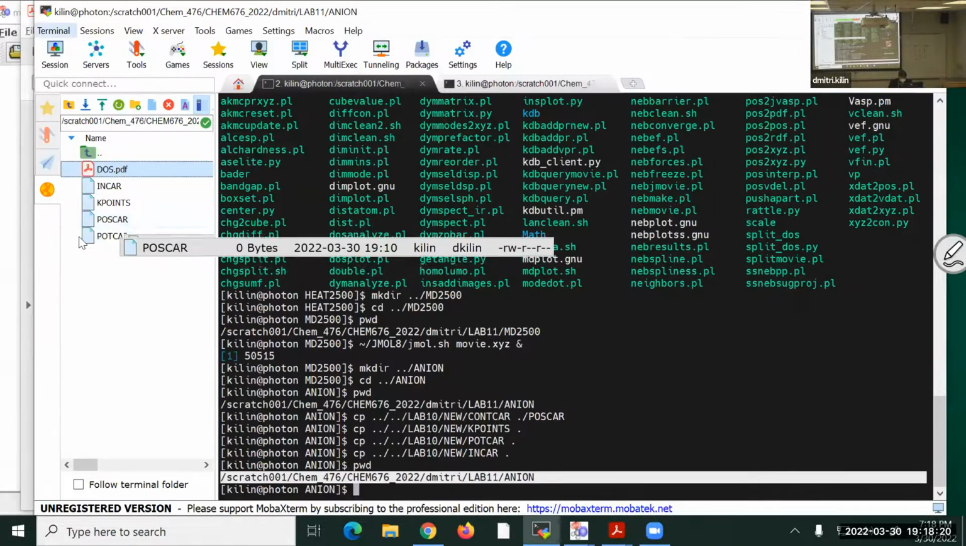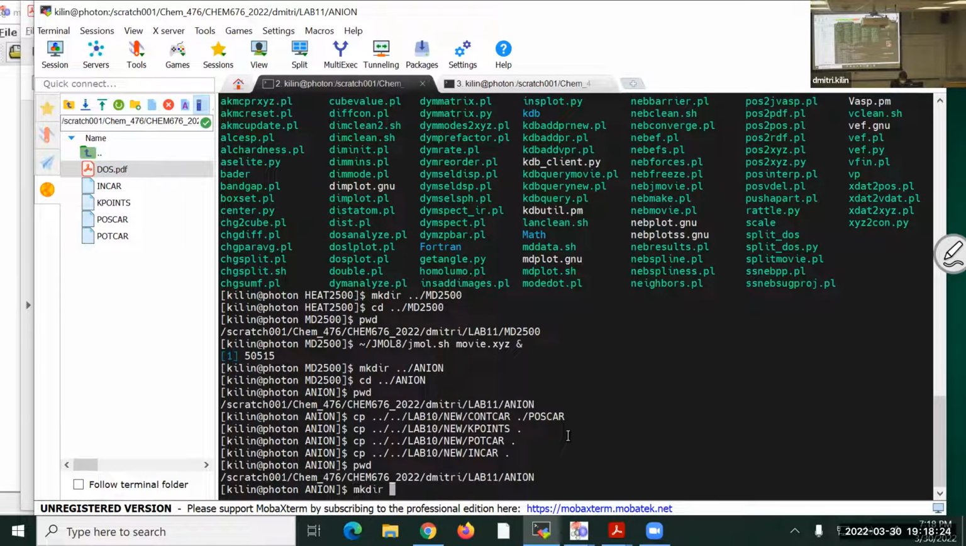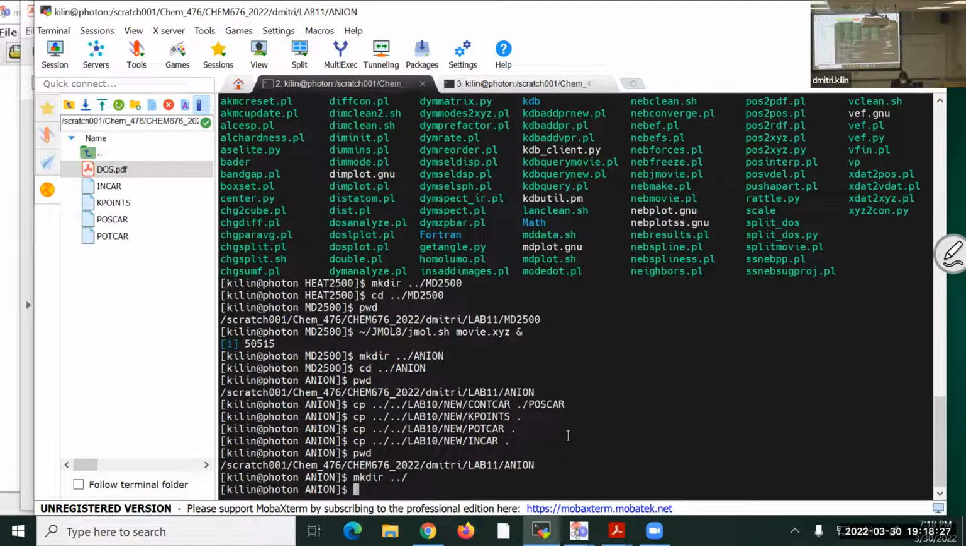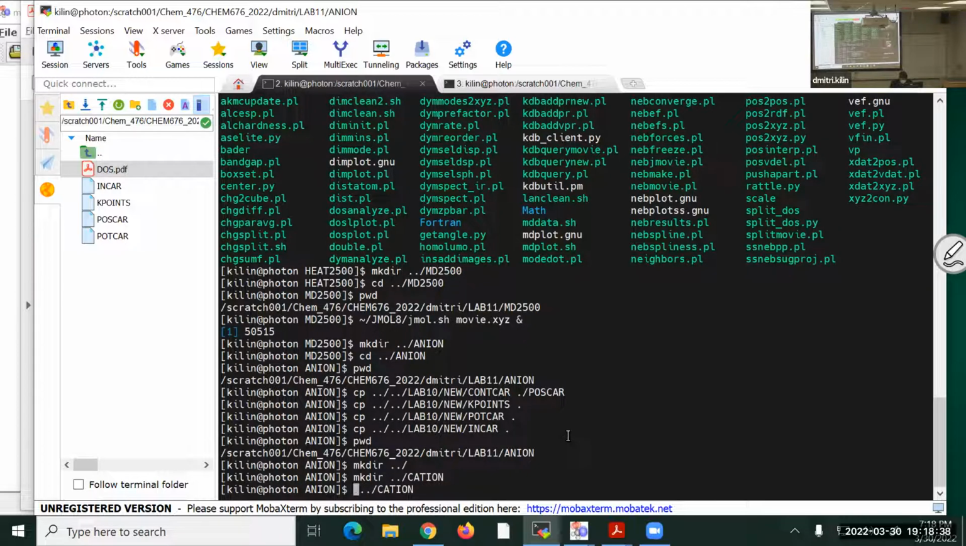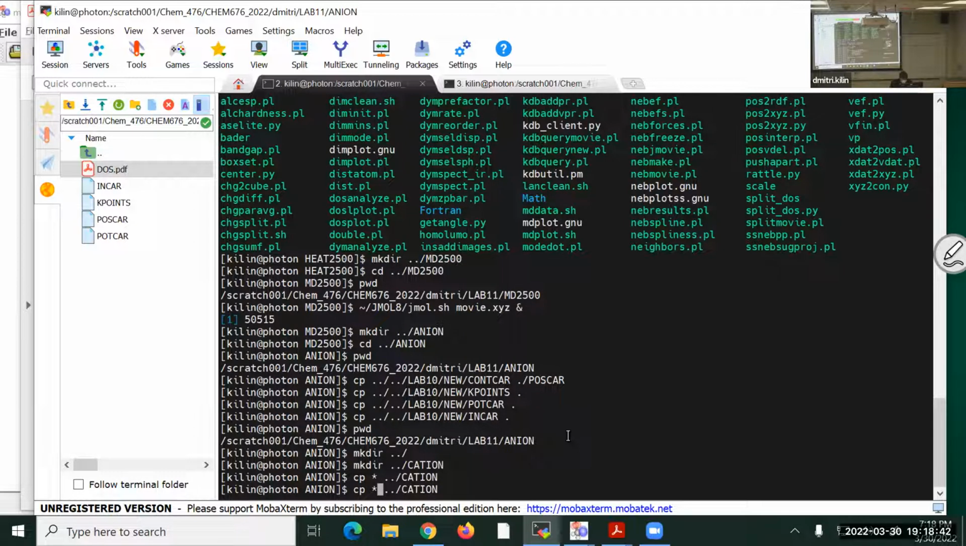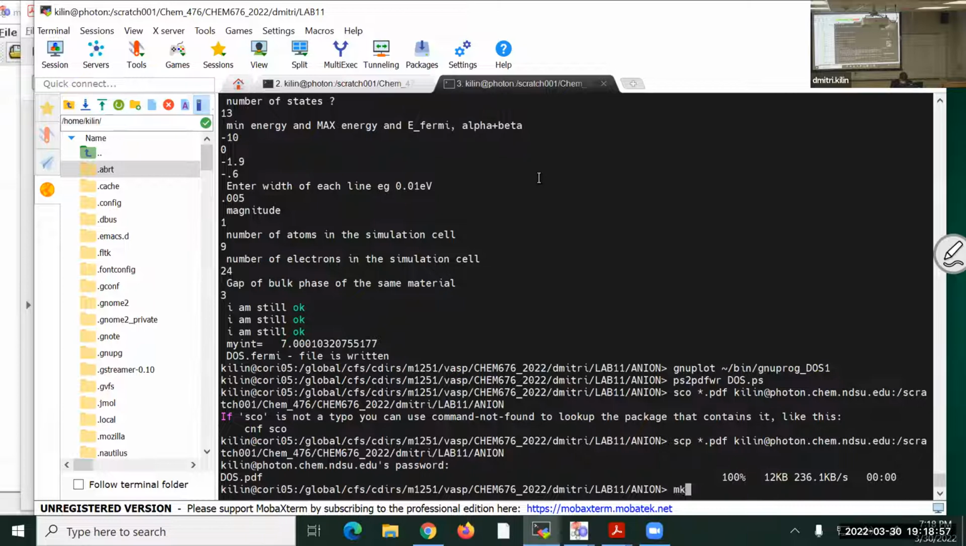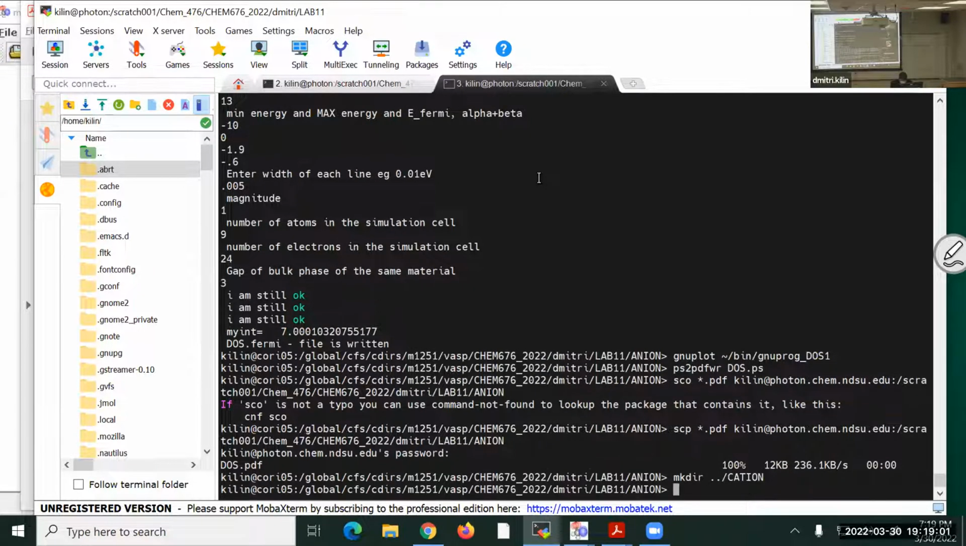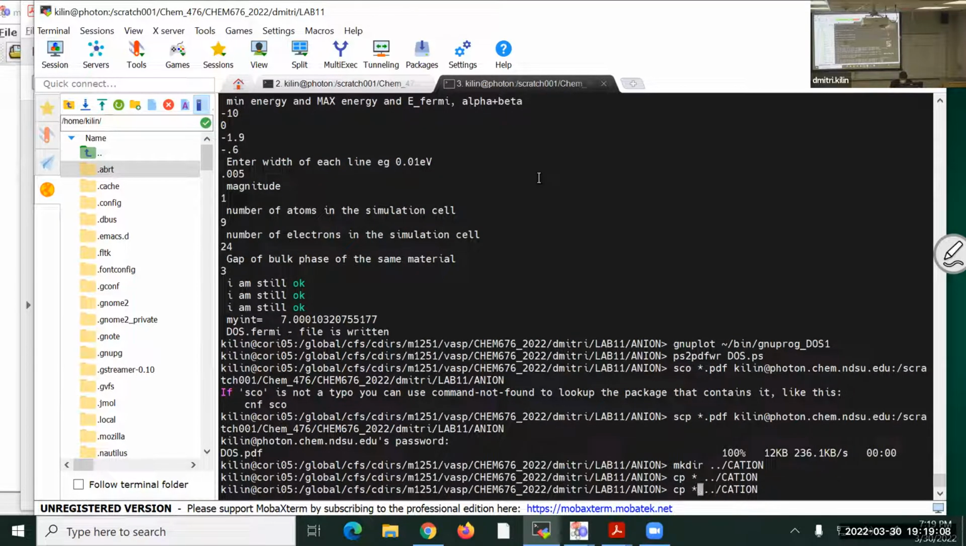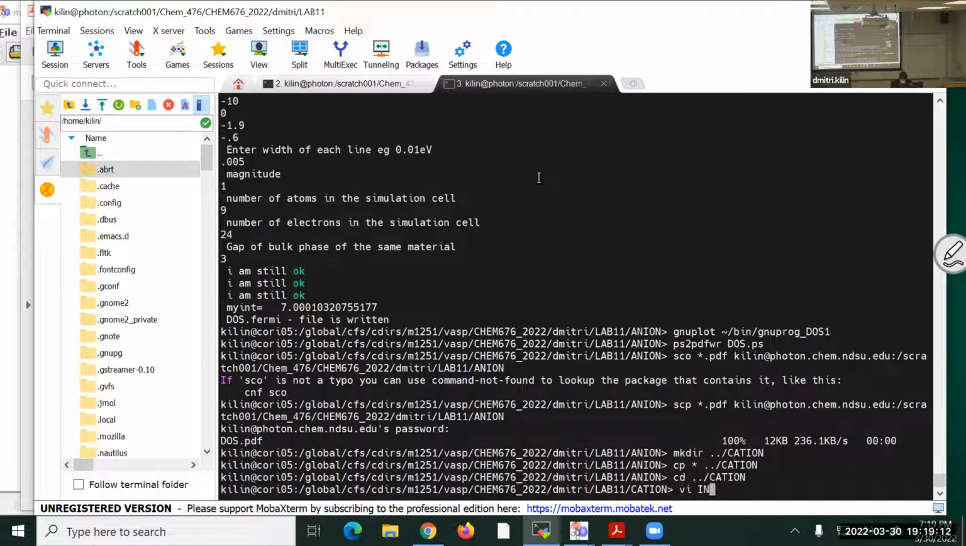One can do, okay, I'm going back. Now I make directory cation. I'm just copying everything from here to there, going into the cation directory, vi INCAR. What? Oh no, I'm in the wrong place again. Okay, make directory cation. Copying everything into there, going to the directory cation and modifying the INCAR.